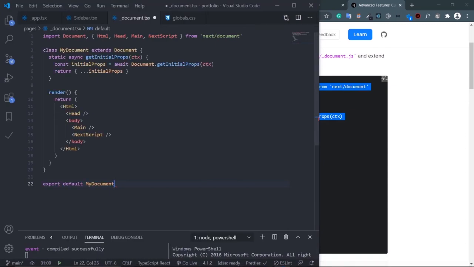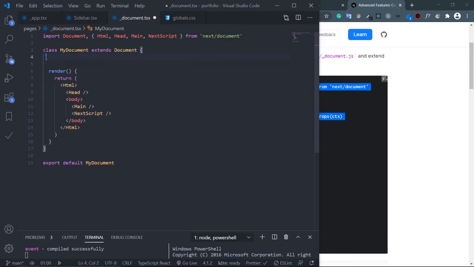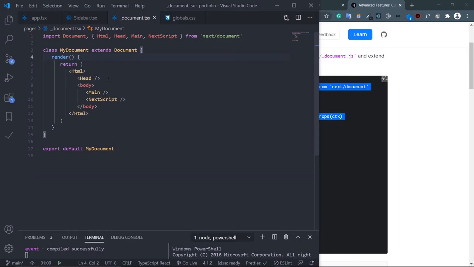So what is going on? This is a class-based component which is just extending this Document class, and then this getInitialProps. I don't need that. Okay, so basically this is importing the Html and then the Head, and then inside the body it is just injecting the NextScript and the Main section. So quite simple. Let's add the font.